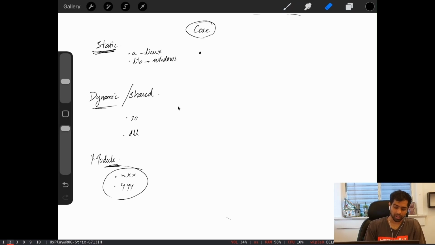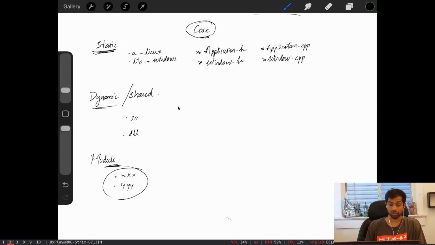So what does the core library contain? It contains a bunch of header files, like the one we did right now, application.h, which contains the application singleton, and it can also contain a window.h file. All these are header files, and it also contains some CPP files like application.cpp and window.cpp, right? These are the sources we have in the core library.